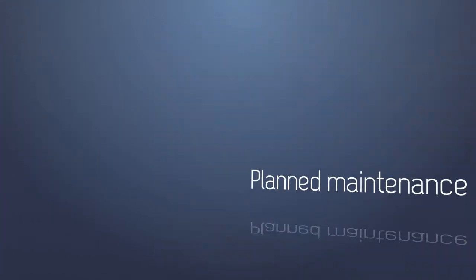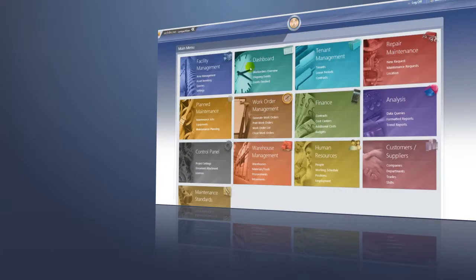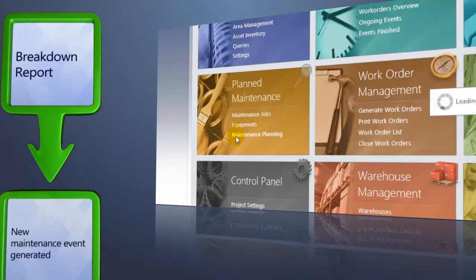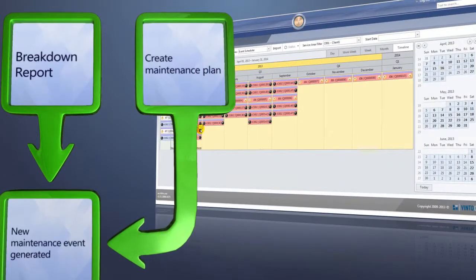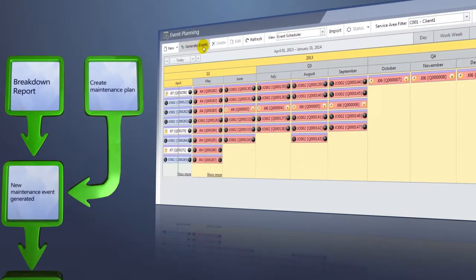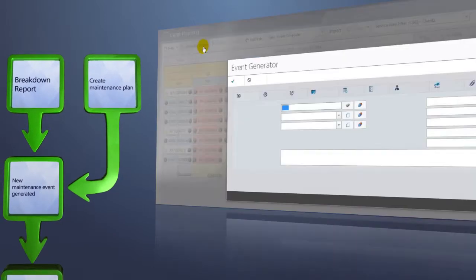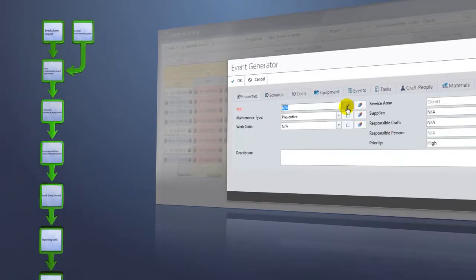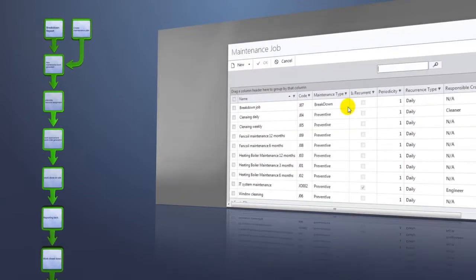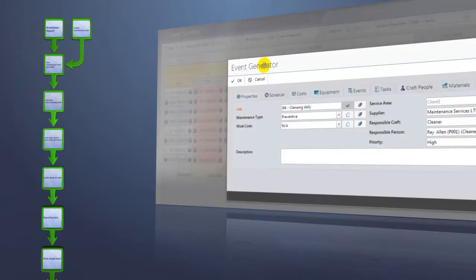The powerful planned maintenance capabilities built in the software makes ArchiFM.net a robust, complete maintenance management system meeting all industry requirements. Creating maintenance plans can be done in the calendar view. To generate an event, first you have to select the maintenance job from the list of templates. Now let's select cleaning, for example.